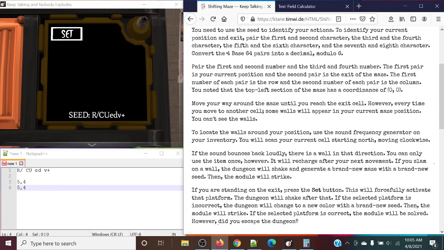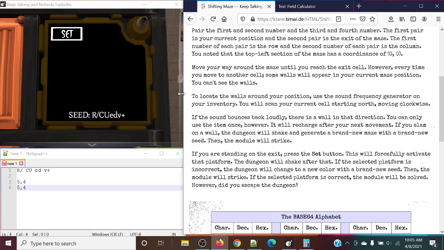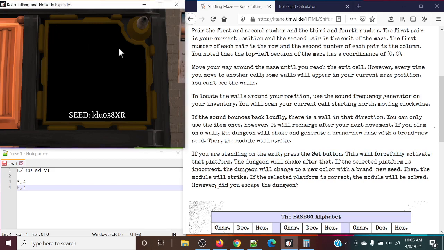However, since we're on the exact same position as the exit right now, all we can do is simply press set once you're standing on the exit. This will forcefully activate that platform, and the dungeon will shake after that. So let's press set. The seed will freak out, but this doesn't necessarily mean you solved it, as you can still get a strike.